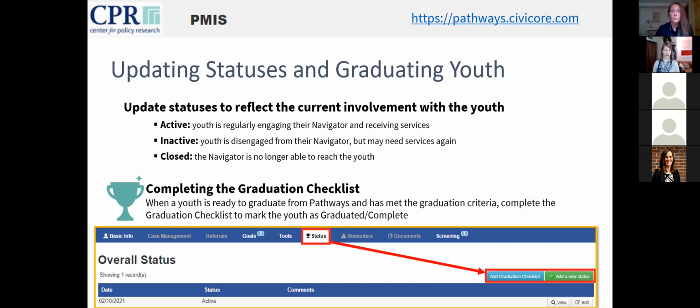Some of them will require that you fill in a little bit more information. So one of the categories, for example, is demonstrated increased ability to self-advocate. If you've checked that box, then we just ask that you list 2 examples of how they've met that criteria. But once you've completed that checklist, you can hit save and submit, and then their status will be reflected as having graduated.